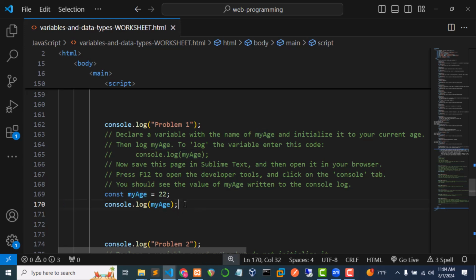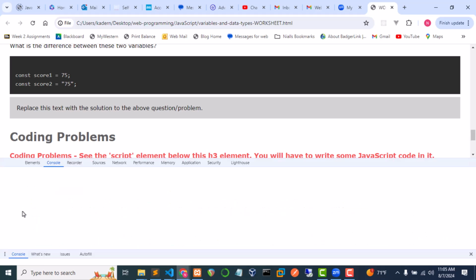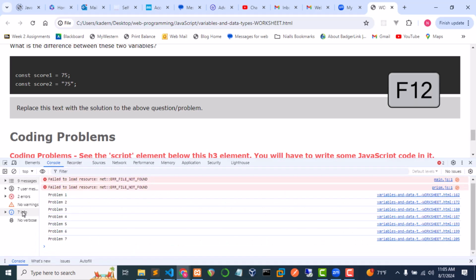So at this point, I would save my work, and then I'm going to switch back over to the browser, and now I have to open up the developer tools. So I'll go ahead and press F12. On some keyboards you have to actually hold down the FN key and press F12 at the same time. So that might be the case for you.